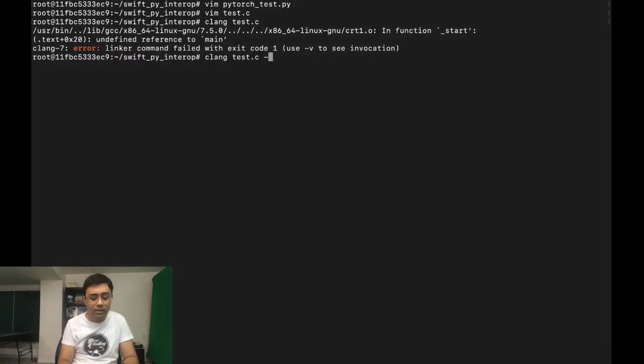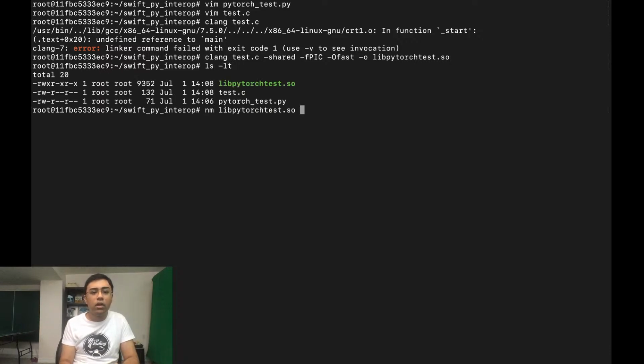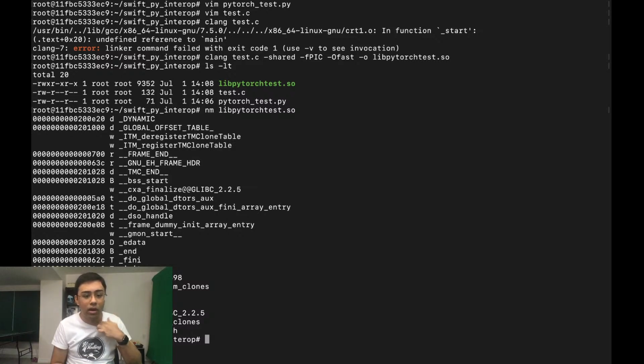So then what I can do is export to a shared library, and just for tradition, let's do fast optimizations, and also we want to output to libpytorchtest.so. Okay, so as you can see, we have our shared library exported here, and we should have the function that I just exported. What did I call that again? Let's see. I called that print2, which is here, yeah. So we see the print2 function.